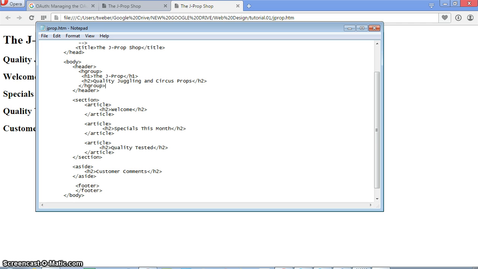Control S to save, and then I'm going to add the 4 paragraphs like it's indicating. It says directly below the H2 heading Welcome, insert the following paragraph code. Right here.